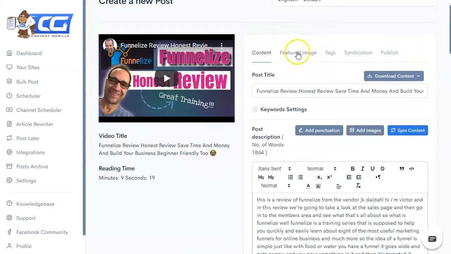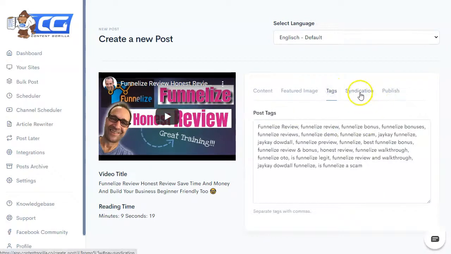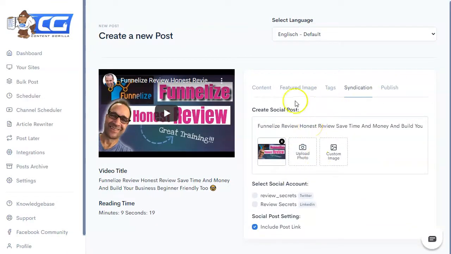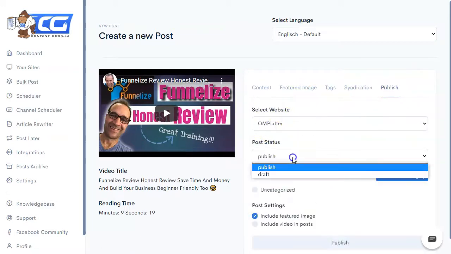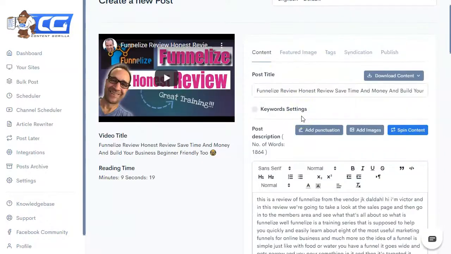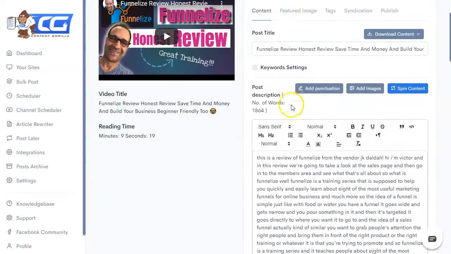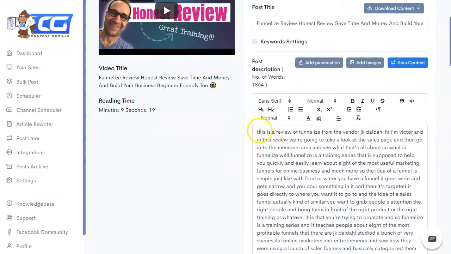Up here at the top it says featured image. That's the thumbnail for the YouTube video. Tags from the YouTube video. How we can set up to send it out and publish it. You can publish it as a draft. Let's go back here. And if I wanted to change the language of this, I could select a different language here. And we can try that in a little bit.